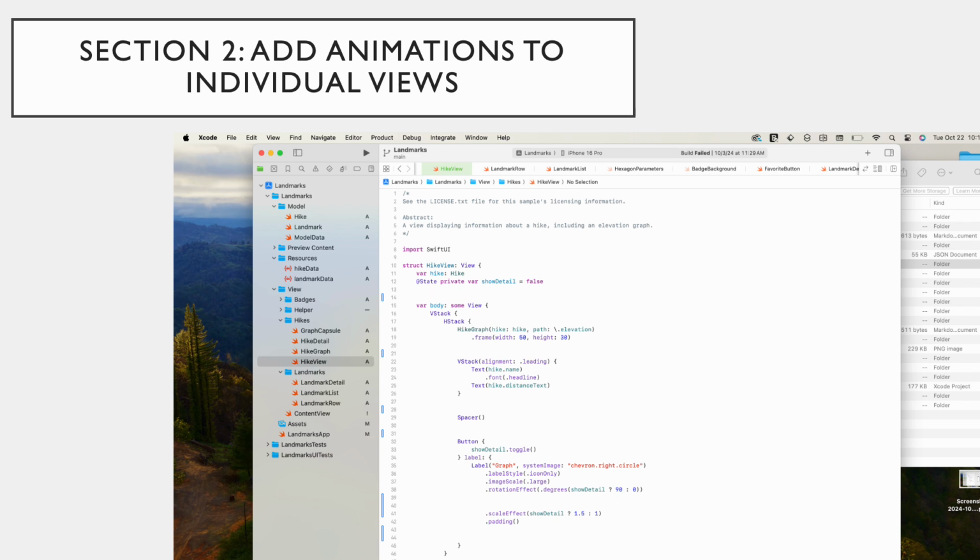Section 2, add animations to individual views. In this one, I used the hike view file, and then I added that animation modifier, as well as making sure that I changed the animation type from ease in out to spring, and then took off the animation modifiers before moving on to the next section.